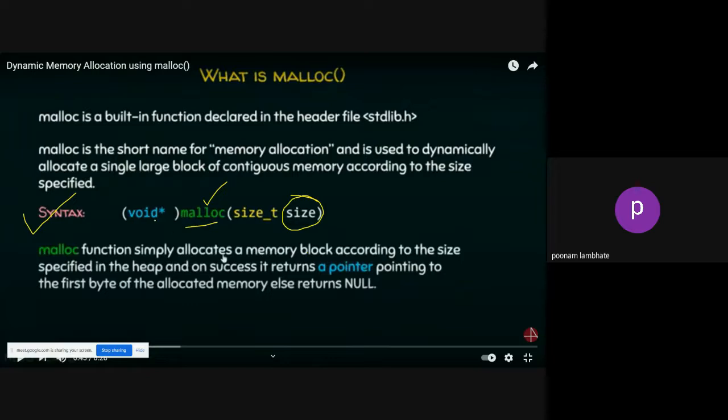And the typecasting must be done. If you don't do typecasting, it will return a void pointer. Void pointer means the pointer can accommodate values of any data type. But we want to store a specific data type of value in the reserved memory, right? So we have to do the typecasting. The malloc function simply allocates a block of memory according to the size that we specify, which is the parameter for this malloc function, and this memory is reserved in the heap.